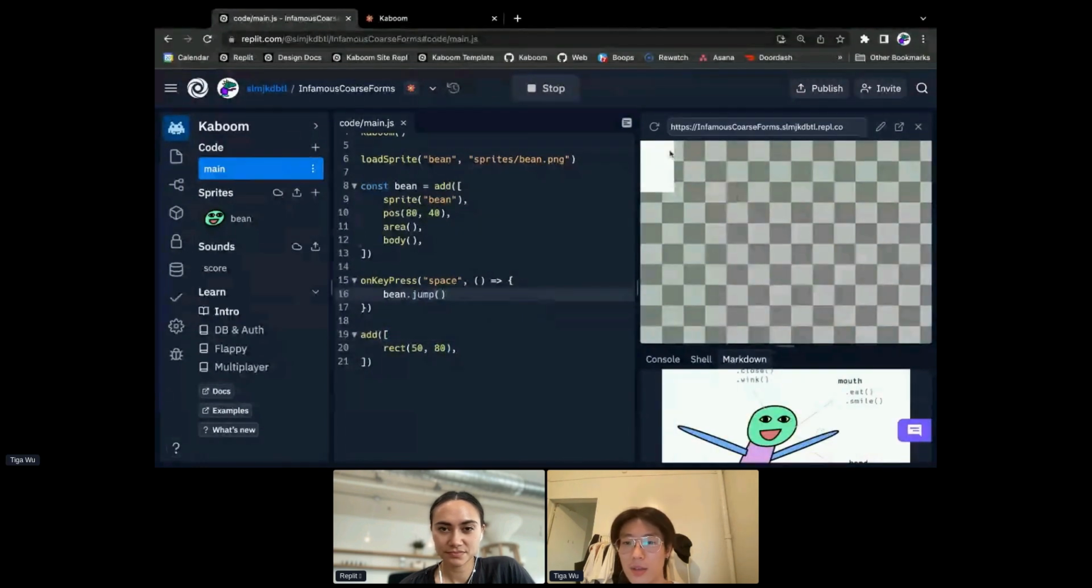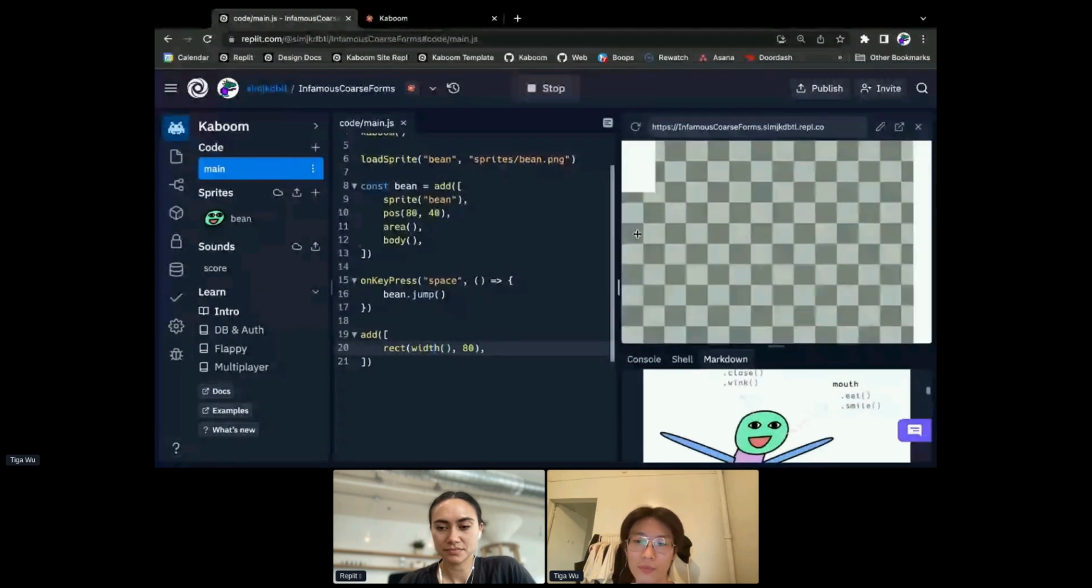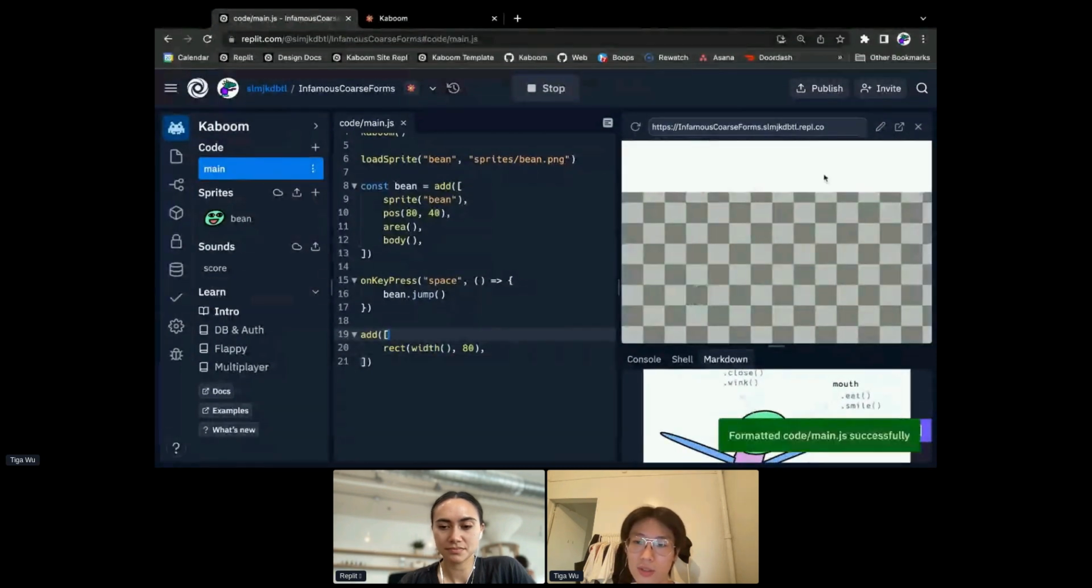So you can see that gives us a rectangle here on the top of the screen. But actually in the game, we want it to be on the bottom. And we want it to be a full width rectangle, so it covers the full screen. Let's try. There's another function in Kaboom called width, which gives us the canvas width. Let's see what this does. So this gives a full width.